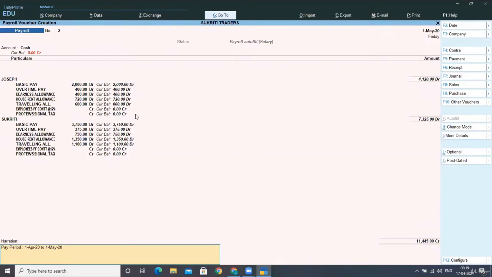Then you have to autofill the salaries. When you select the option, you will be selecting the salary over here. Then the period from 1st April till 1st May. This is for workers. You have to take it for workers. Now you are paying in cash, so you need not include employee bank details. So I'm keeping this option as no.